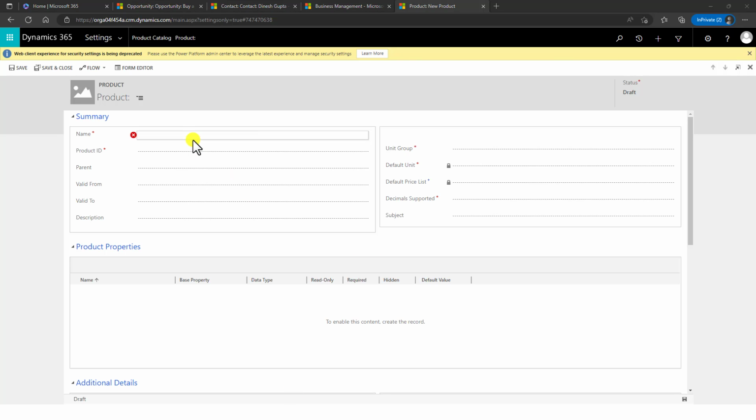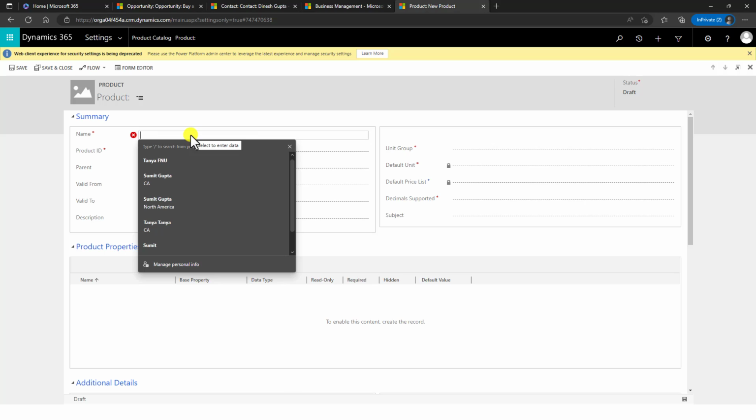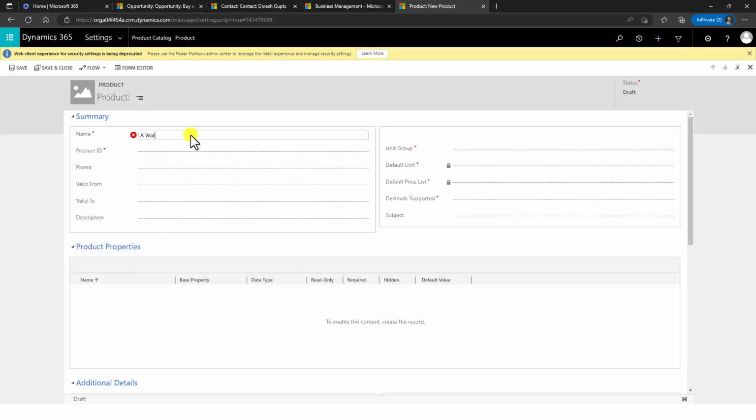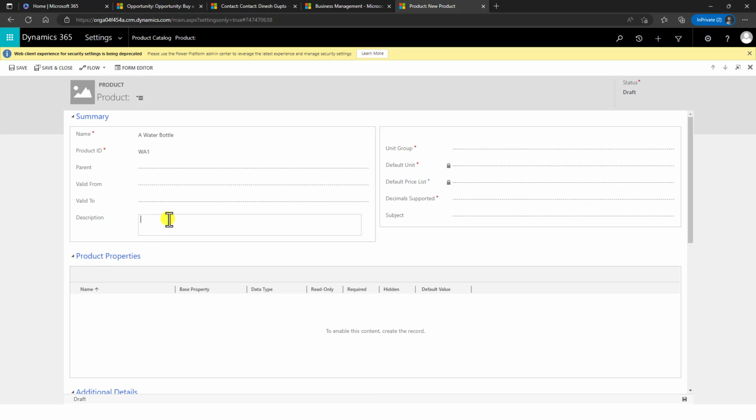So now I am going to add a product out in there. Let's say a water bottle. Okay, what would be its product ID? Let's say WA1. Parent product, I don't have. Valid: if you want to have a product specifically for specific durations of time, then you can use valid from, valid to. If you want to add some description, you can add a description to it.